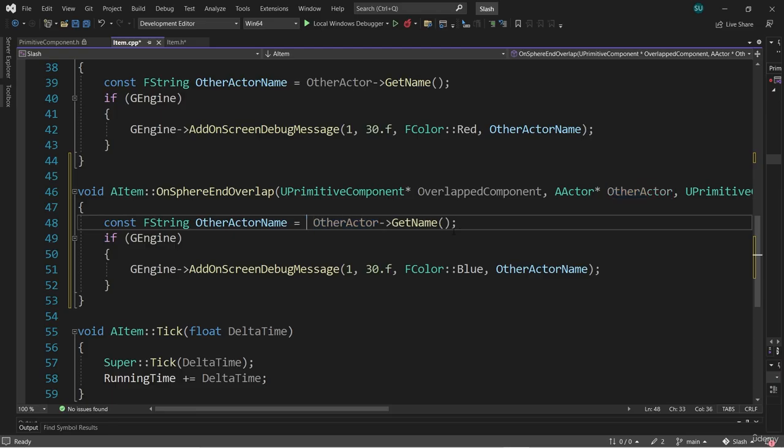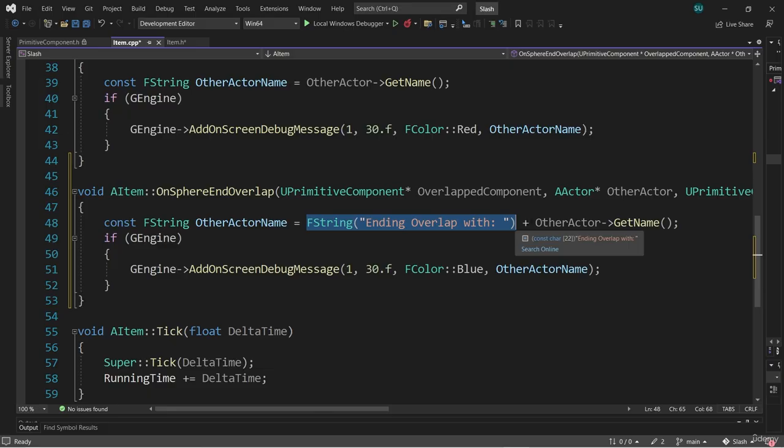So I can create an f string using the f string constructor like this, passing in a string like "ending overlap with", and then I can use the plus operator. What we're doing is creating a temporary f string object here and adding the other actor's name. So the plus operator will append two strings together. This expression can be used to assign the value to other actor name. So we should see a blue message when onSphere end overlap is triggered.